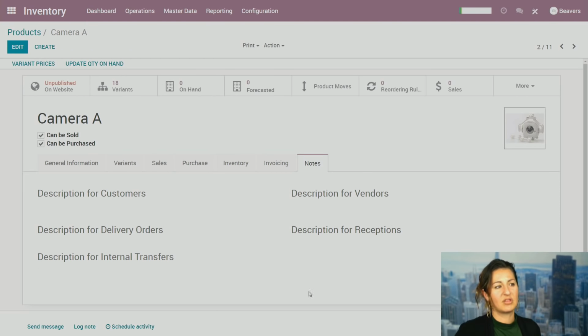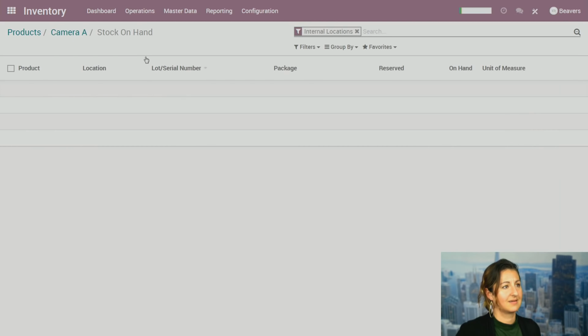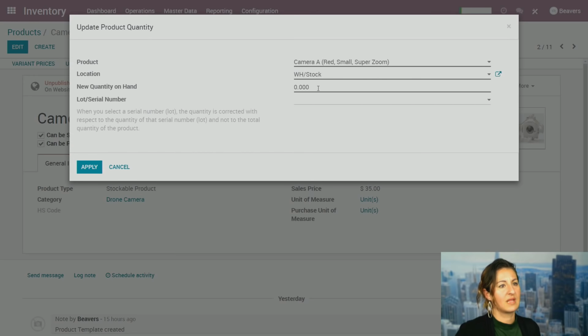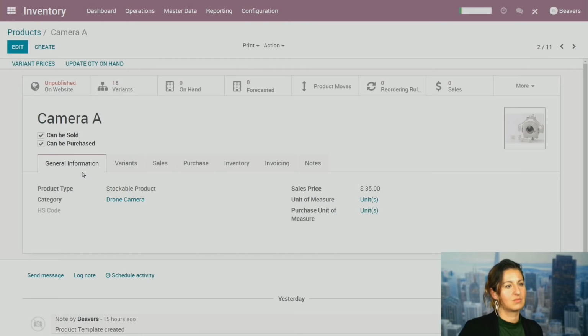In Odoo, you have a 360-degree view around each one of your products. Okay, so we talked about variants. Let's look at the quantity on hand. Right now we don't have any quantity on hand, so we're going to update it. And we're going to set it at, let's say, 200. Immediately that's going to be updated there.